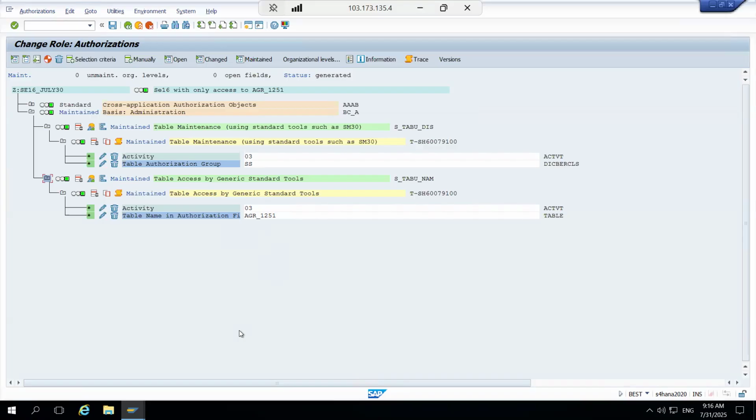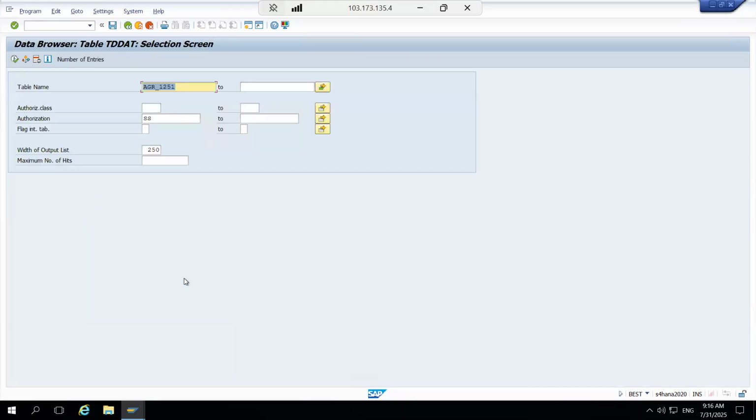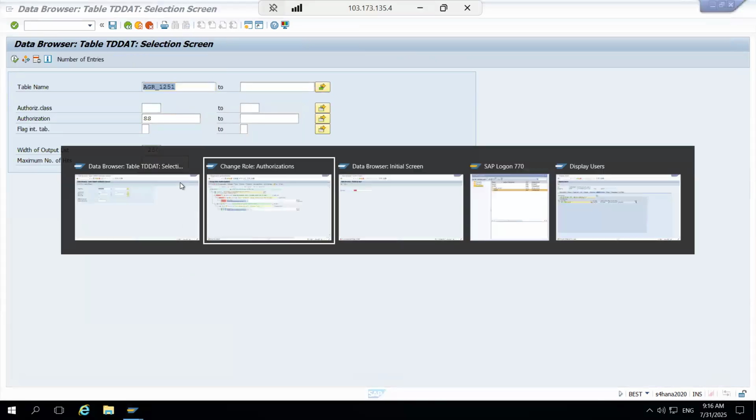So we kept the authorization group restriction and we also gave the restriction of the table name. So both are given, this should work. It will not work if you give it like this. This will supersede it. Okay.